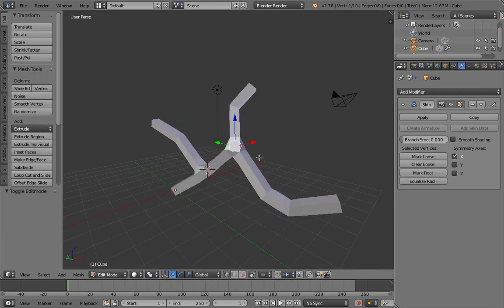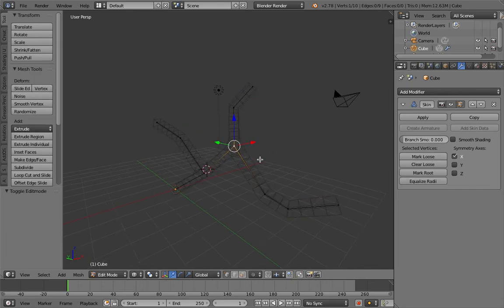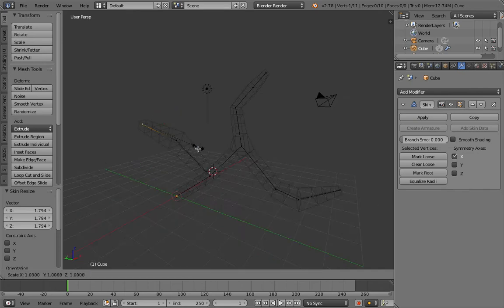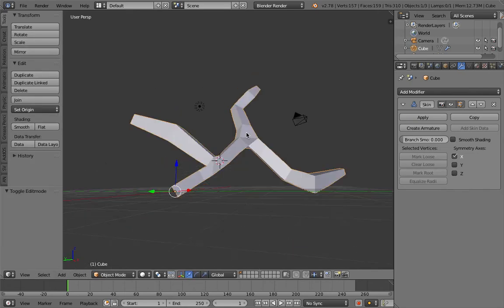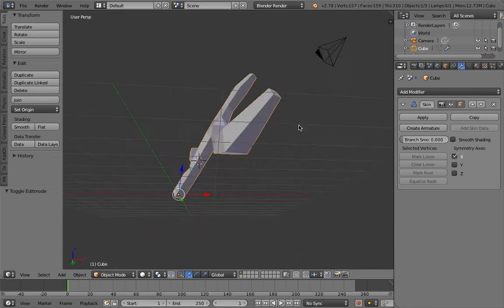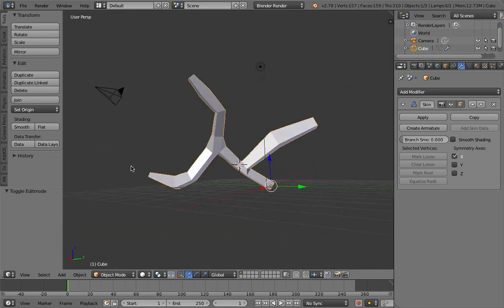we actually can do the scaling of the skin. So you can make it thicker or thinner as you please, and that's actually just being added, the radius of each vertex's skin.